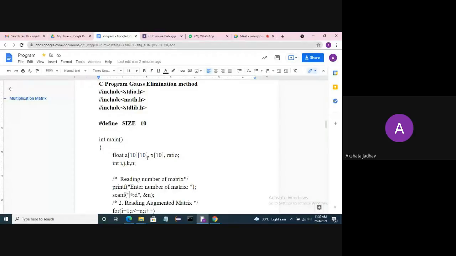Next we start our main function. Then float a[10][10], an array with row 10 and column 10. Row i's value is 10 and j's value is 10. A[10][10] is a two dimensional array. All of you listen carefully. Our initialization is floating point, and then our output is also in floating point.